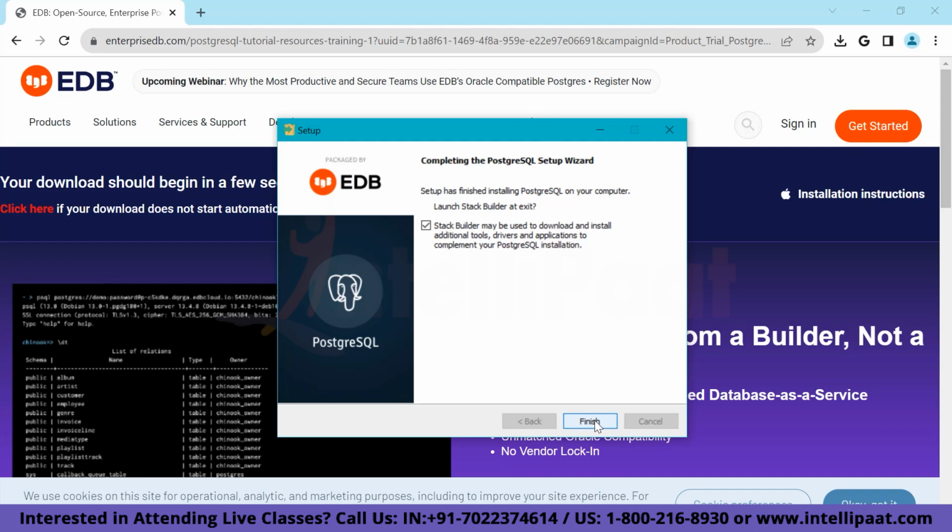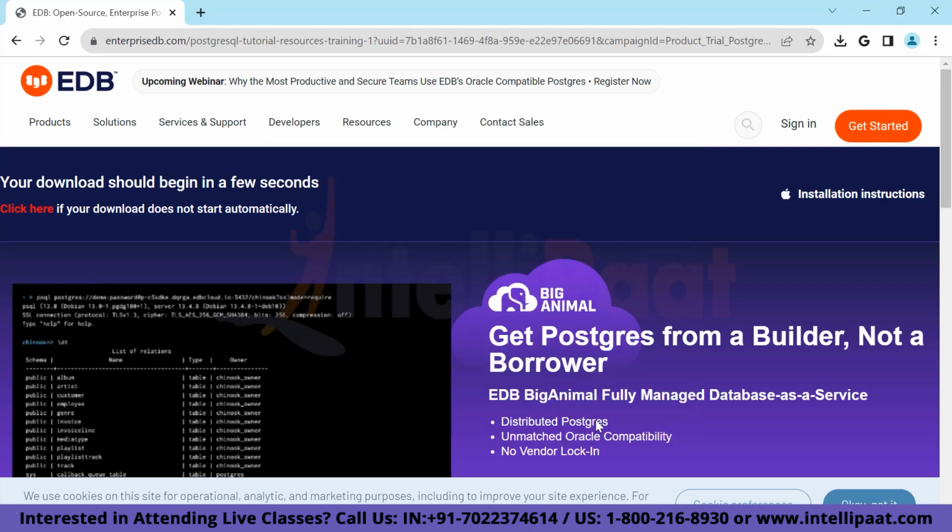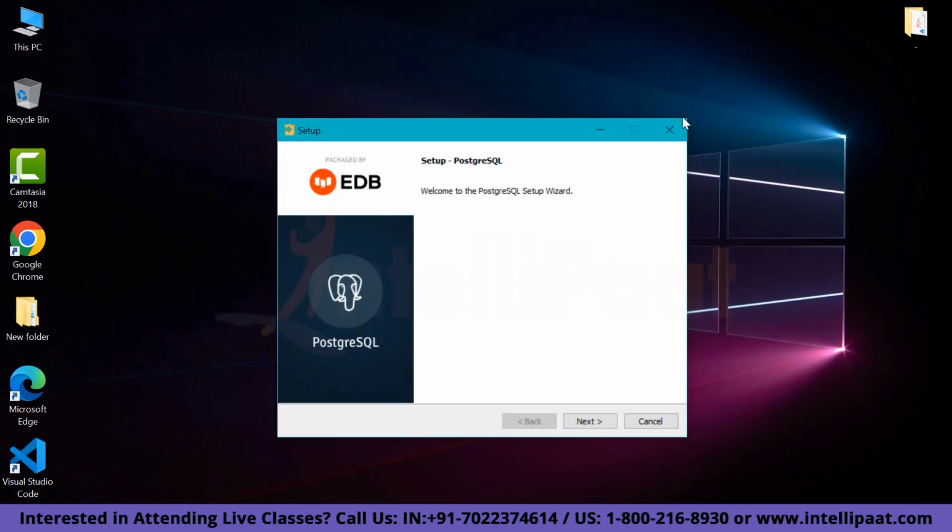Okay, so once your installation gets finished, you will get a window like this. So just simply press finish here. So okay, now we have successfully installed PostgreSQL in our system. Now let's try to run some commands and queries in PostgreSQL. So let's do that.